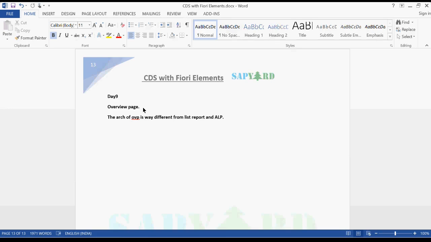It has a lot of differences. Obviously the look and feel, the structure, each and everything is different. There are a couple of different things that we have to do here. The way of building code is also a little different, and the way of representing data is also different. Okay, so that is all about overview page.